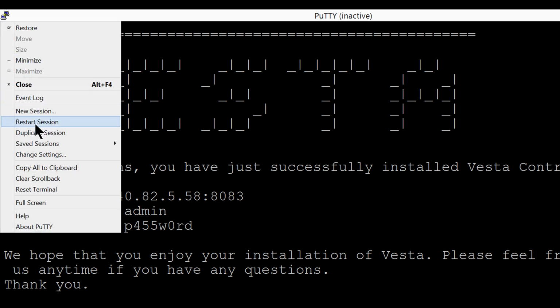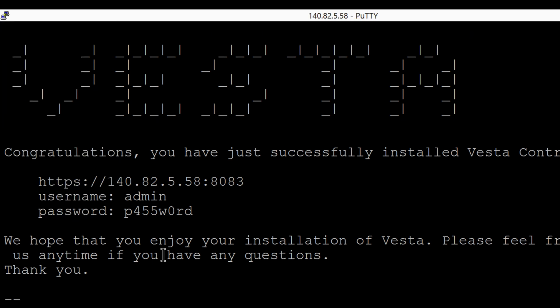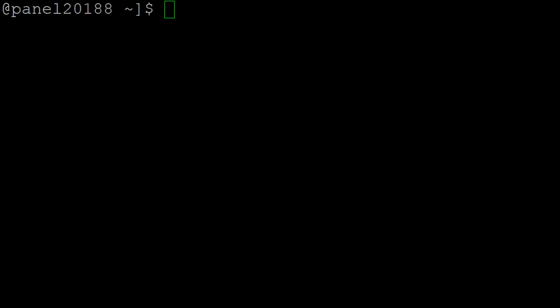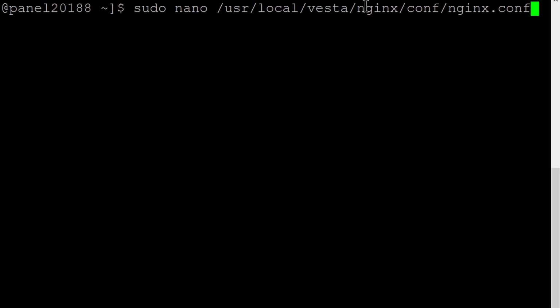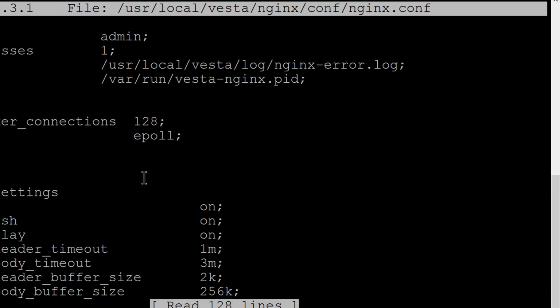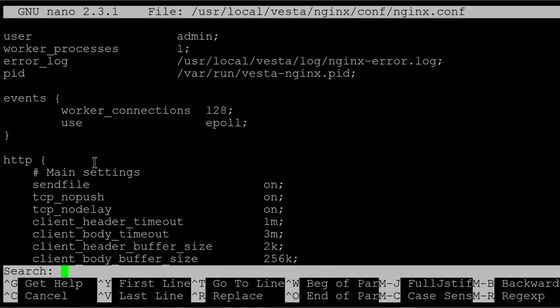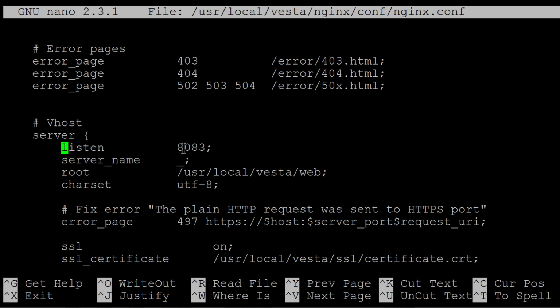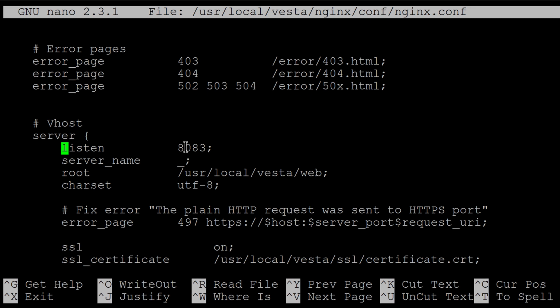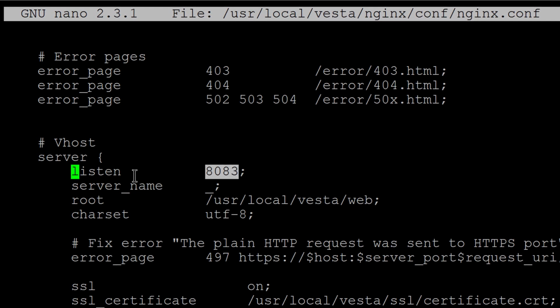Let me restart the session. I can just paste in that, and then I'll search for listen. I can search by typing Control W, enter, and then you can see this. We want to change this from listen 8083 to listen 2083.